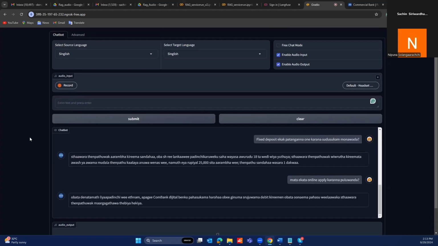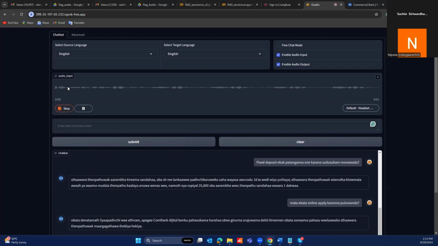Now let's see how this is working. Now that the audio input feature has been enabled, let me ask a follow-up question about the fixed deposit since we were talking about that previously. Let me ask a question like, can I know the 6-month fixed deposit interest rate? As of now, this voice command functionality is working with the English language. So let me ask that question in English form. Can I know the 6-month fixed deposit interest rate?